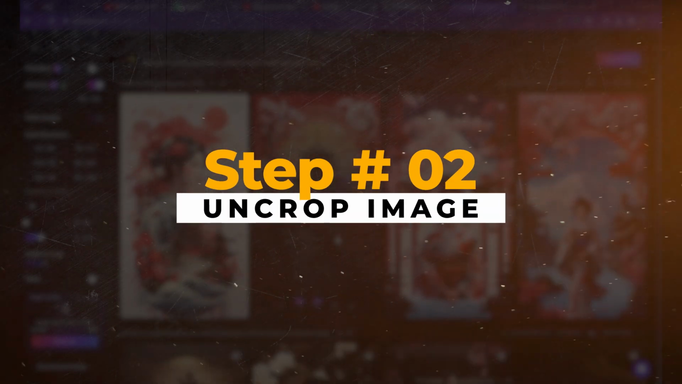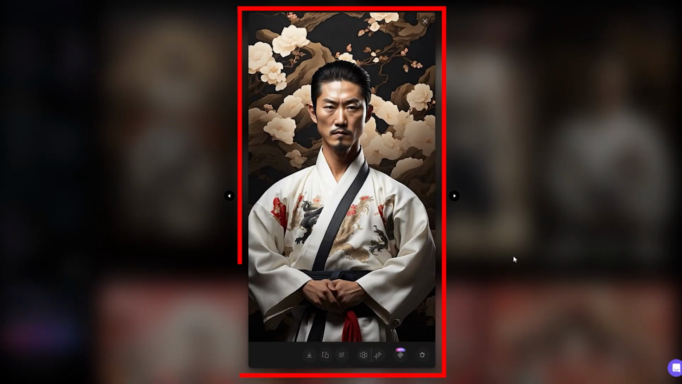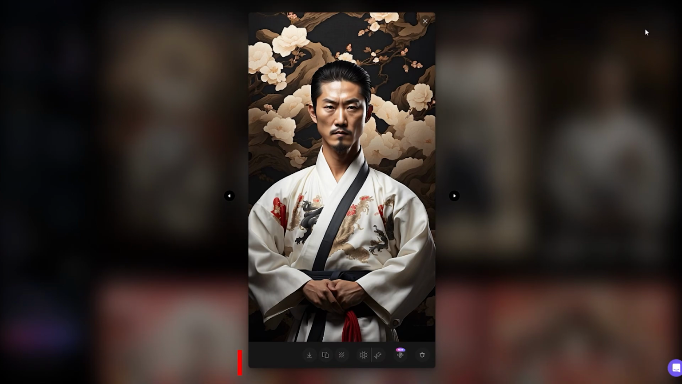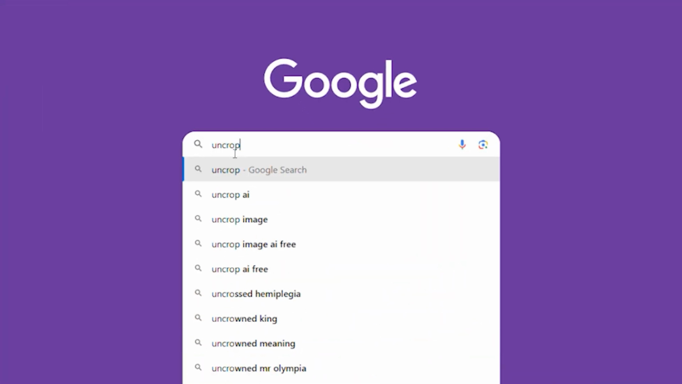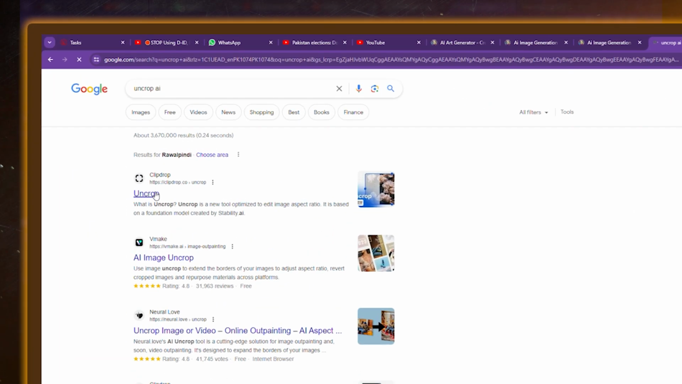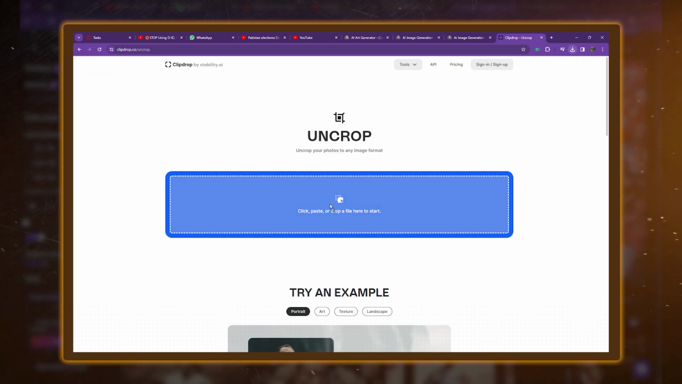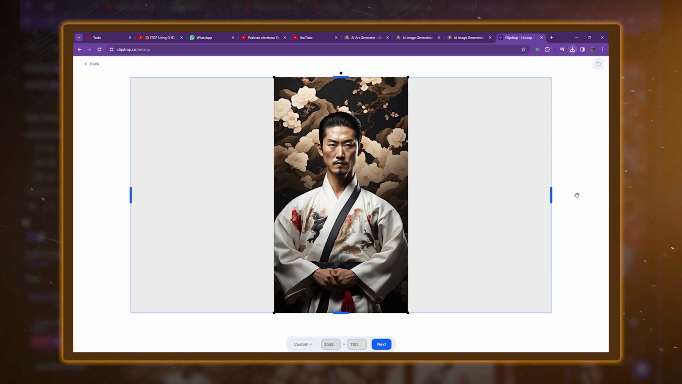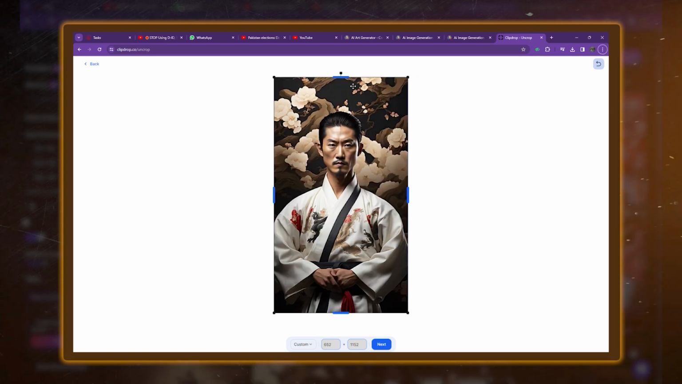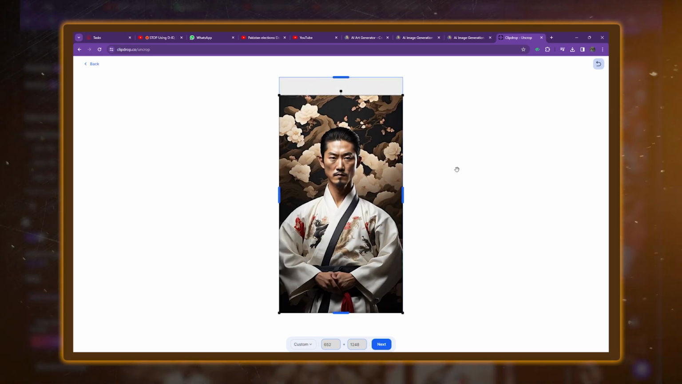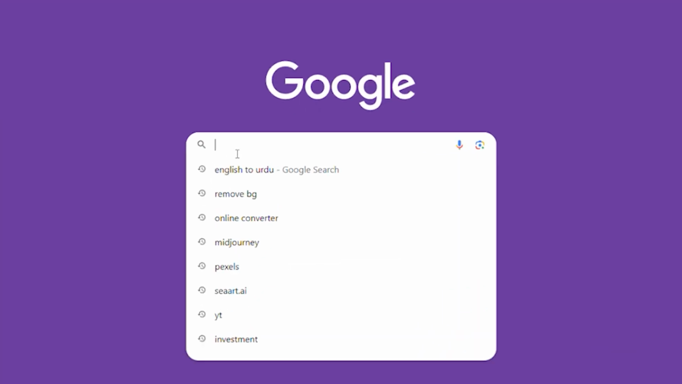Step number 2, uncrop image. Now you can see the image size is a bit small, so head to your browser and search for Uncrop AI. Visit the first website, ClipDrop. Once you're in, upload your image and follow the steps carefully. Adjust the sidebar and increase the upper section of the image. Once that's done, hit the next button.